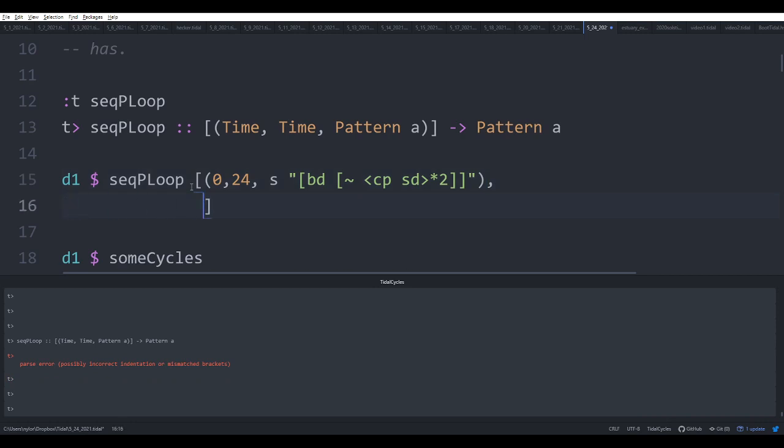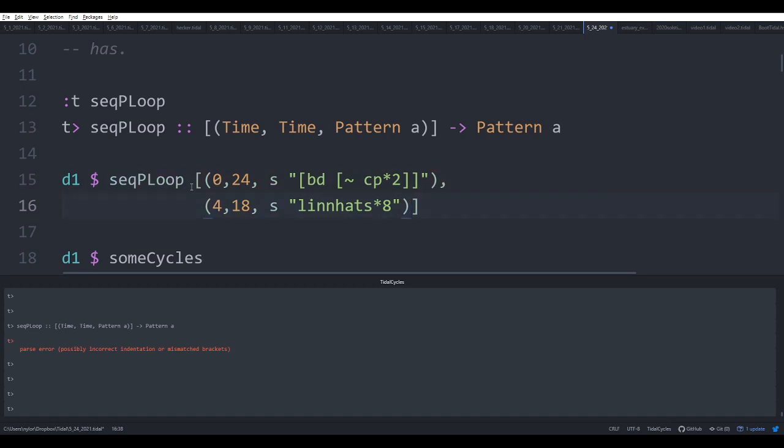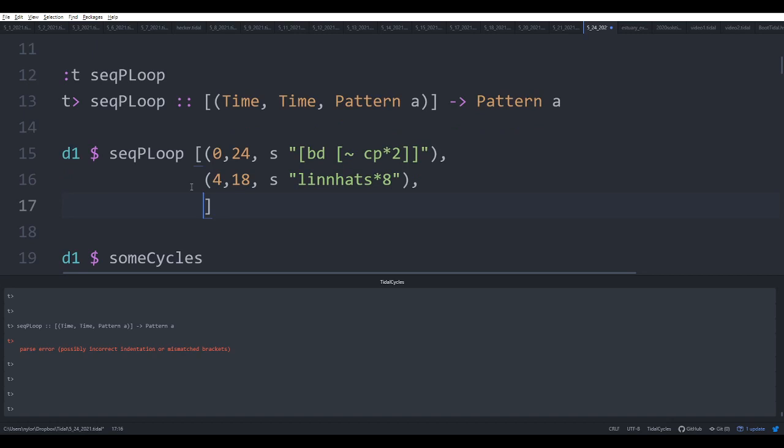And if you want to add other things, let's say we do something like 4 through 18. Let's do just a simple hi-hat pattern. Here, I should change this a little. So if we listen for a little bit. Right, so you can hear how it's playing things in the overlap, and they'll cut out again. So yeah, it's kind of a fun little function.